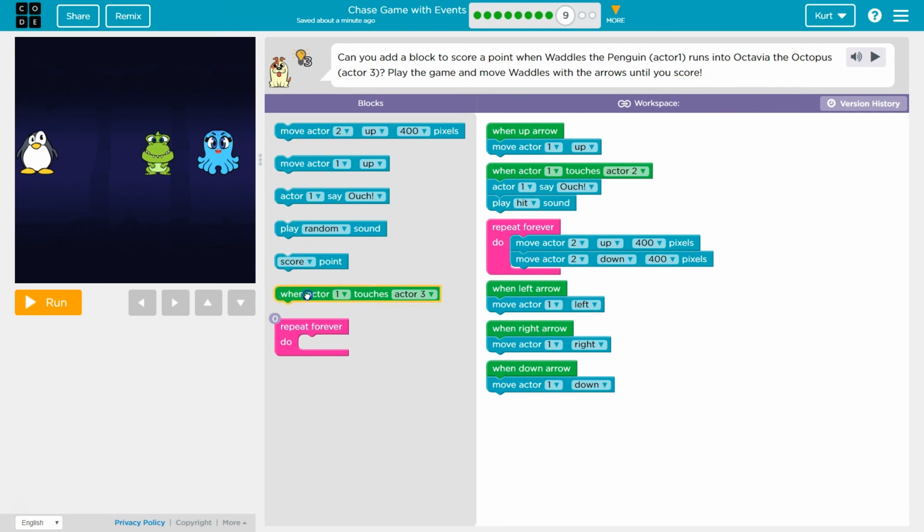So I bet if we use when Actor 1, this triggers some event. So we're asking the computer, hey, if Actor 1 touches Actor 3, who would be Octavia, score a point. Okay, where are points? Oh, here we go, score point. And so now when we touch Octavia, who's Actor 3, hopefully we'll score a point. Let's give it a shot.